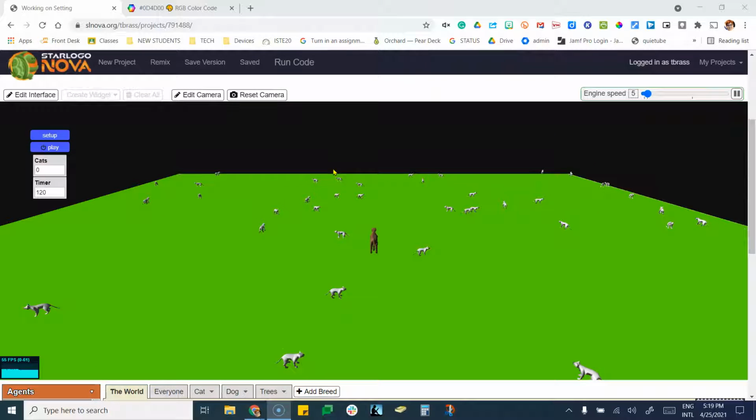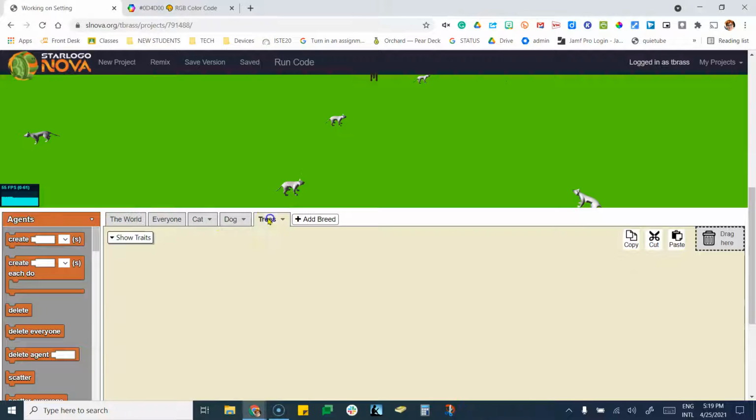So I've created a basic dog-cat chase game, and I need to have something to make my terrain look more interesting because right now it doesn't look that different from paintball. So here's what I did. I've created a tree breed because trees are going to be important to my game.